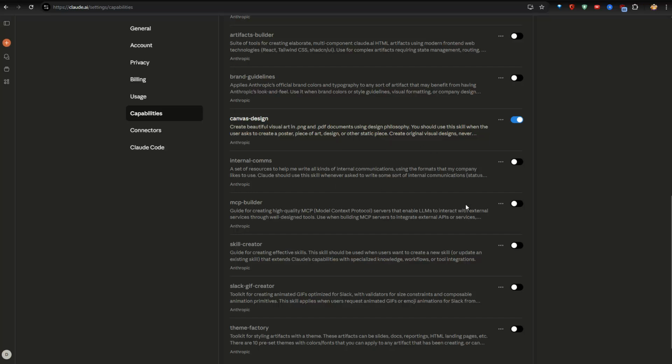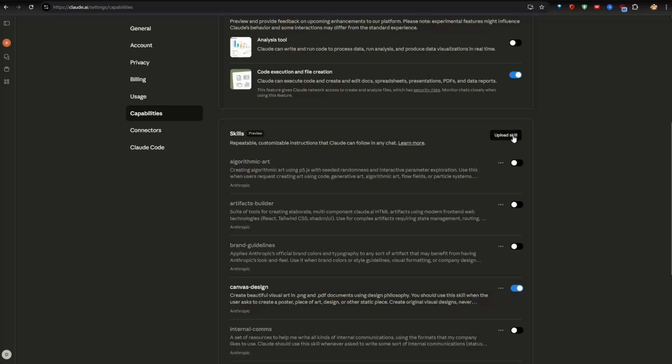And not only this, we can also create our own skills. As you can see, we can upload these. These are just zip files which can be created. And the way it works, as we do this together now, is we ask Claude to create it. So instead of doing it manually ourselves, we can ask Claude to create a skill for us.